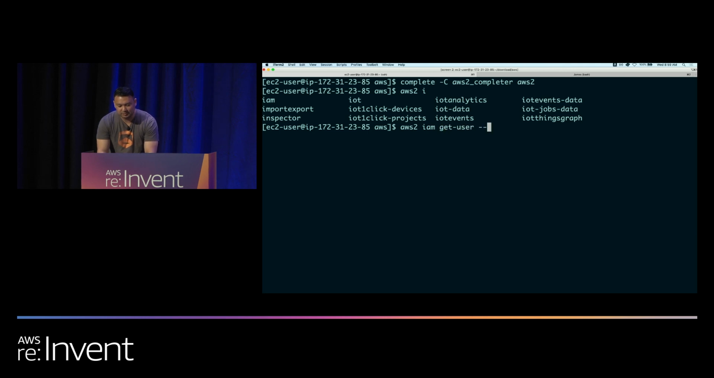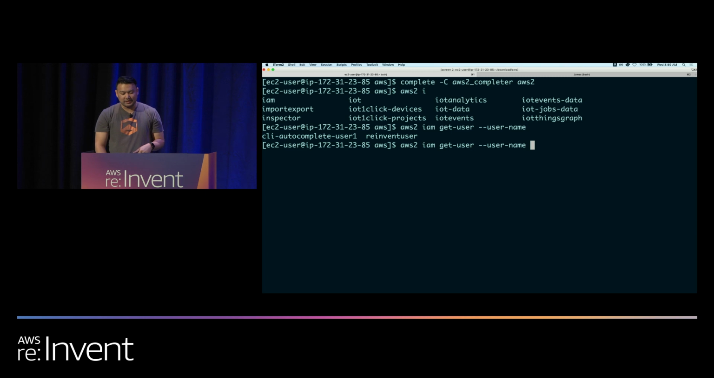And then I can also autocomplete parameter names here. Now, what we've added in CLI v2 is the ability to autocomplete resource names as well. So if I hit tab here, you can see that it's actually making an API call and autocompleting the list of users I have available. And I can type a prefix here and have that autocomplete for me.